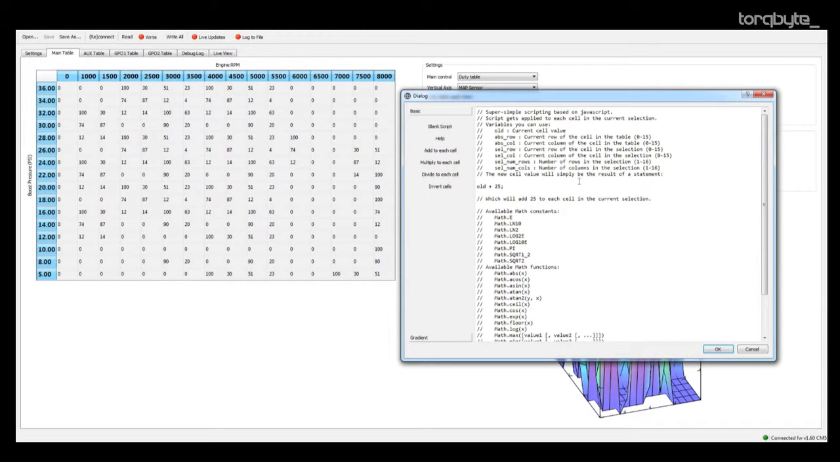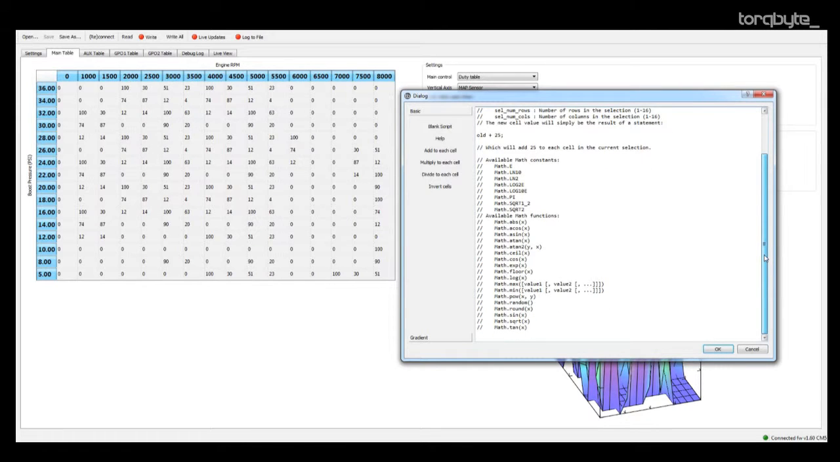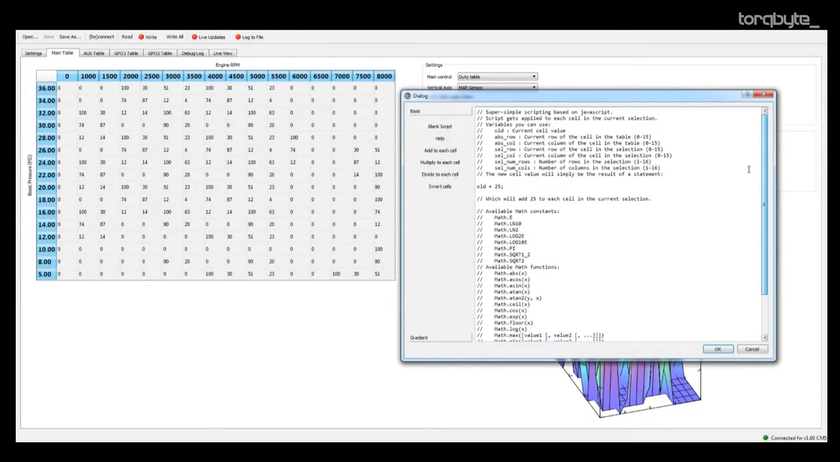For instance, this is kind of the helper script. It shows you all the different values you have access to and all the different math functions you have. So you can see there's tons of stuff in here. It's actually pretty powerful. In this case, what we're going to take is whatever value, the old value in the cell, we're going to add 25 to it. So this script takes effect to whatever you have selected. So I have the whole table selected, so it's going to go through every entry in the table and add 25 to whatever value it is.